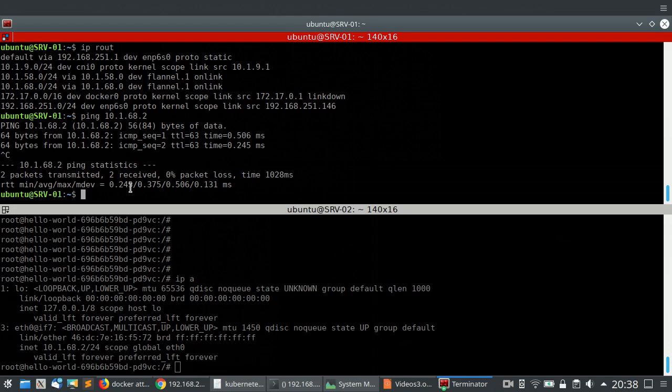So here, when I ping this container running on server 2 and send these packets, the routing table of this machine sends this traffic, which is in the 10.1.68 network, over the Flannel, and Flannel will encapsulate this traffic and send it to server 2. Server 2 will receive this traffic and send it to the container.